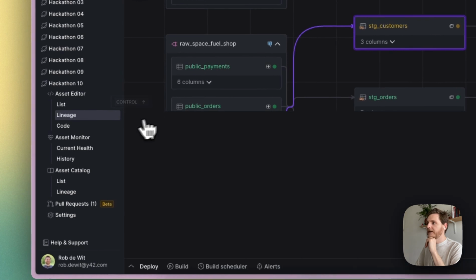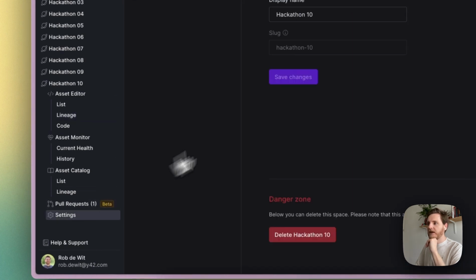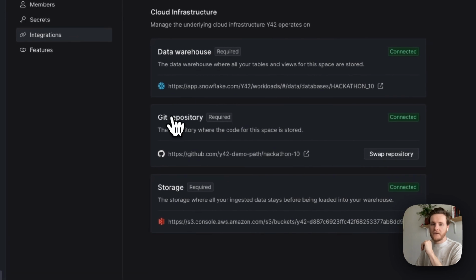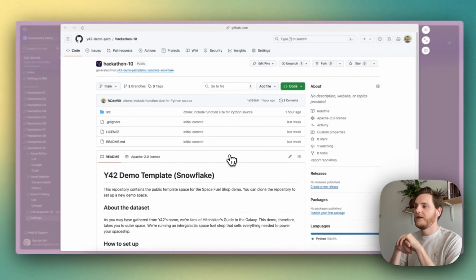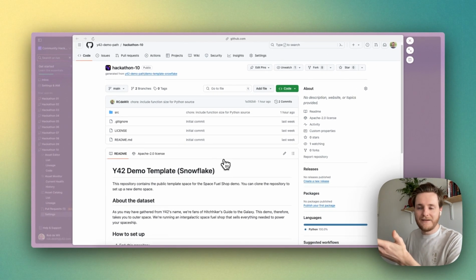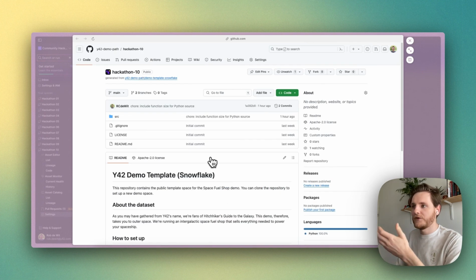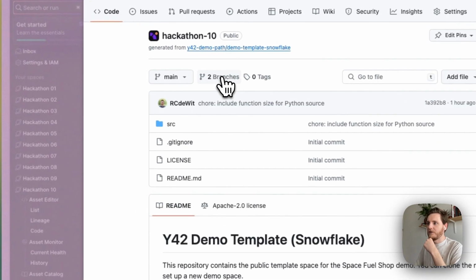To do this. And in the meantime, I want to show you that indeed, if we go to integrations, then you can see that we've got this Git repository under the hood. So we've got our hackathon 10 Git repository because I'm using a space we're currently using for the hackathon. And if we go there, then indeed we can find all of GitHub's features here that's versioning our code. We can also take a look at branches.